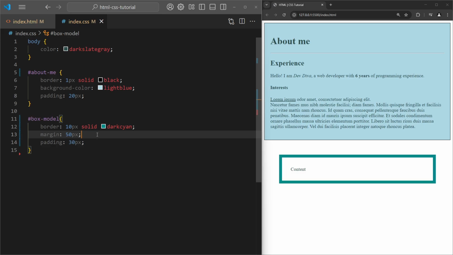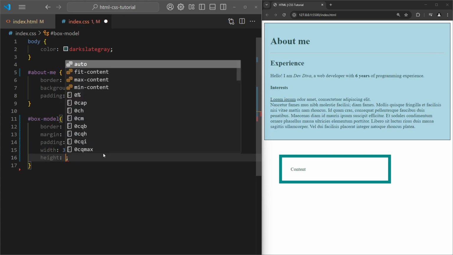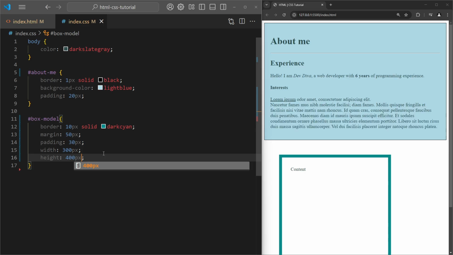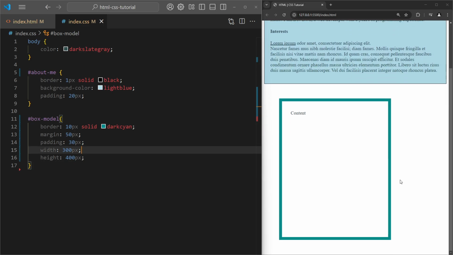We can also control the size of the element. For example, width 300 pixels and height 400 pixels. Now our box is so big that we might need to scroll down to see it.